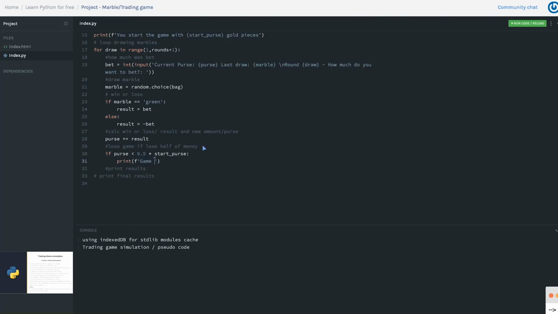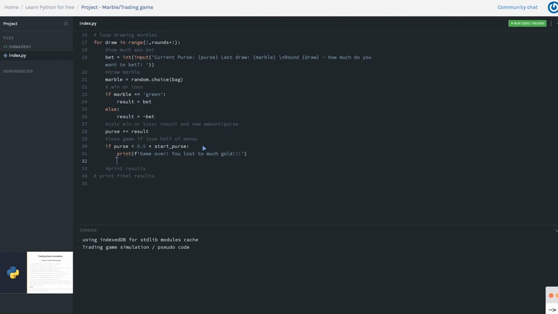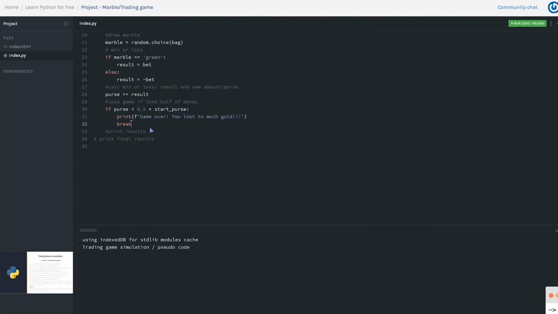So let's say you lost too much. And what else do we need to do? Well, anytime we lose, the game is over. So we got to break out of the loop. So we're going to break. And then after the code is run, so that we can keep track of what we've done, we want to print some stuff. So let's print some stuff that we want to keep track of.